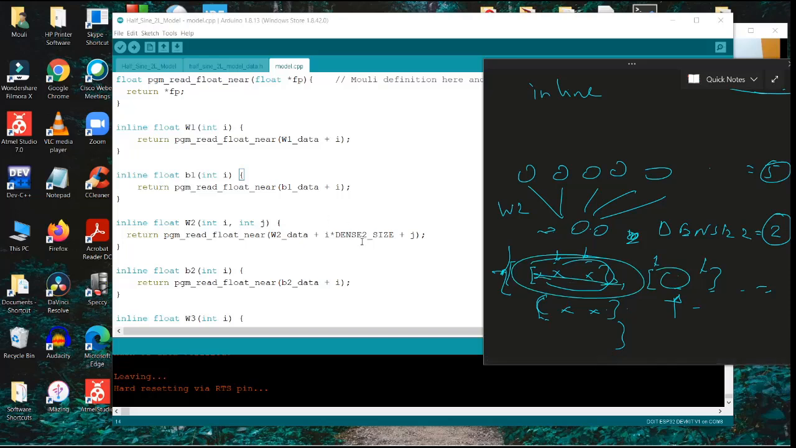So this value, whatever you are getting at i, is being passed. i is this, okay, which node output you are multiplying it with. So i is actually this and j is this, and that's why you are multiplying i with dense2 value, because you have to give the offset of this much. When you are accessing this, you have to give that many offsets to this element.